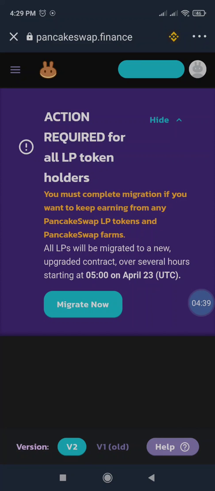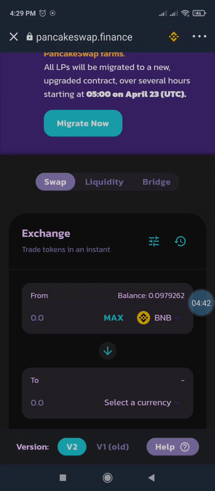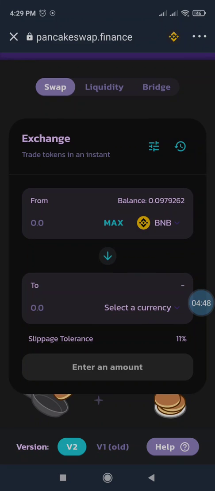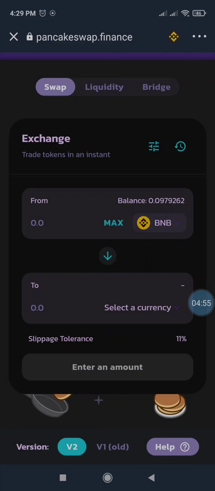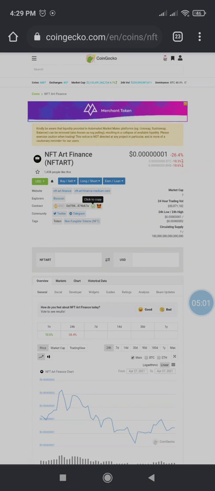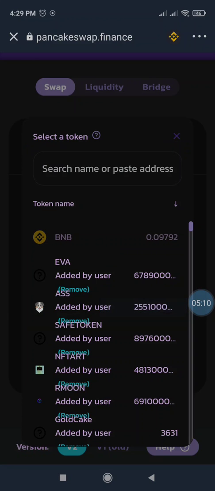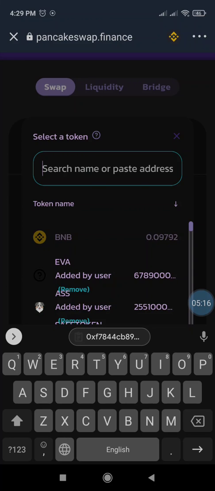and if you notice that there are two versions, you can use either of the two. Then select which coin you already deposited. For example, there is BNB, and then go back to the CoinGecko website, copy again the contract address, and then go here. Select the coin. If you don't see any, for example NFT Art, you type it and there's nothing found, all you have to do is paste the contract address.